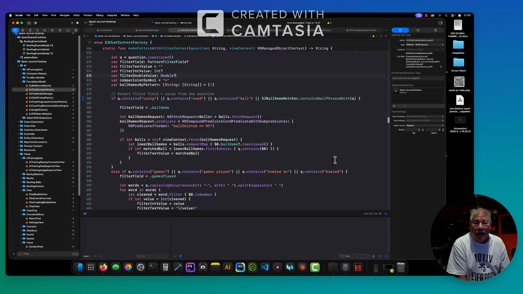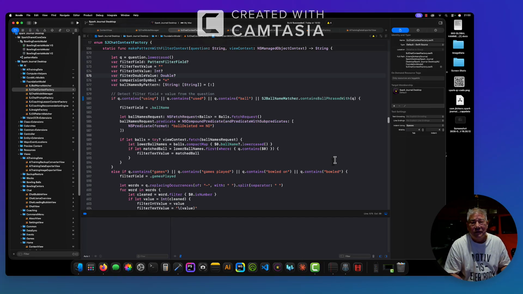Hello, this is my first working prototype of the Spark, or I call it SJ Chat, which is the entrance to AI for Spark Journal, basically. It took a long ways to get here, but let's get started.